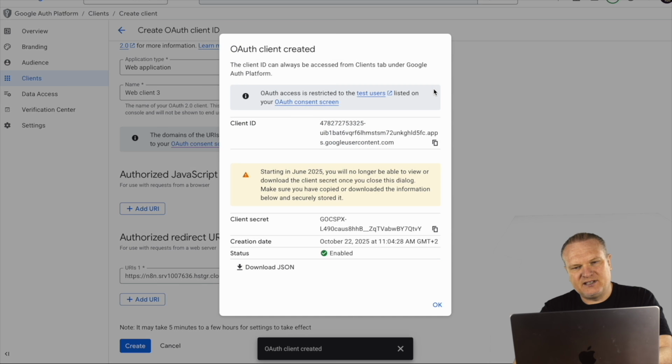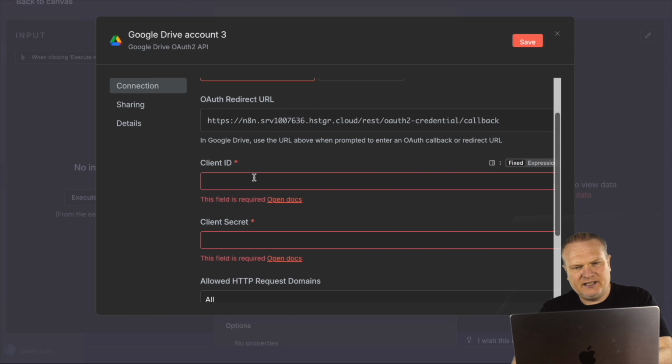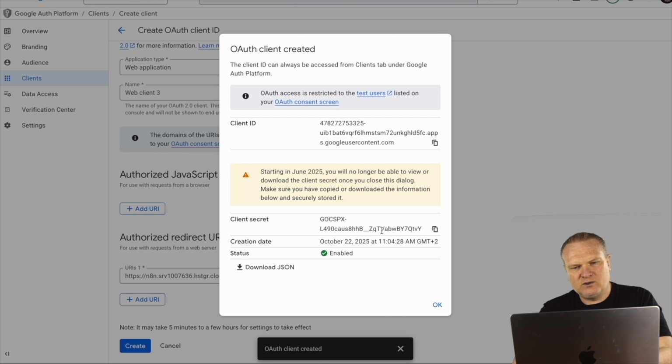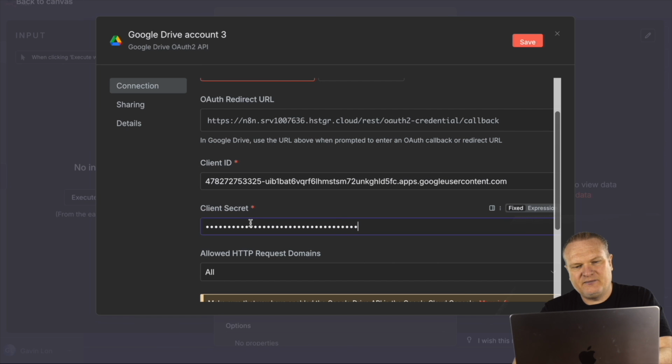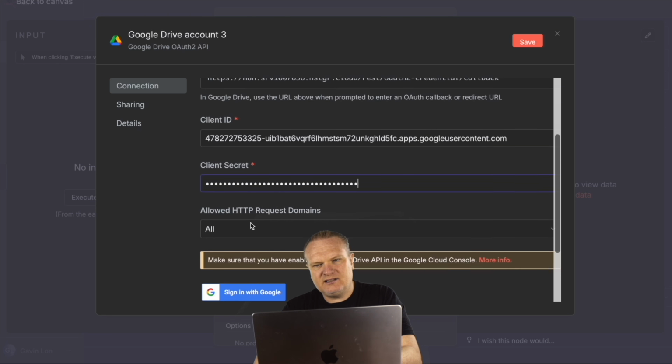And it's as simple as that. We've got our client ID. Let's copy the client ID over to n8n here. And then, of course, we need to also copy the client secret. Let's copy that and paste that in there. Okay, excellent. And let's save that. Credentials successfully created inside your personal space. And that's what we want.